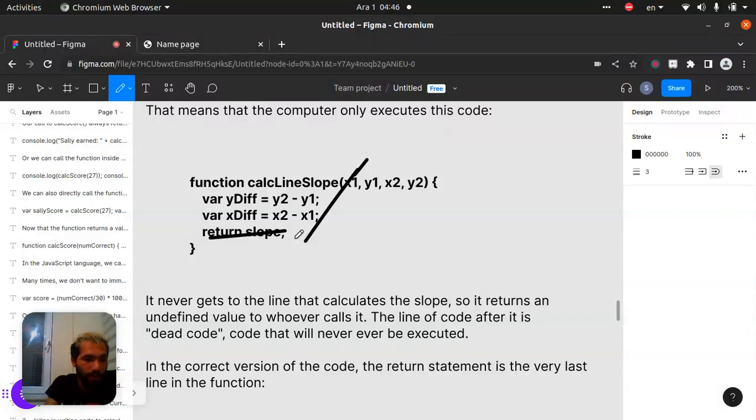We don't have a slope variable. So first we need to put it between xdiff and the return. In here, exactly, slope equals ydiff divided by xdiff. Then after that we can say return, like return our variable in here. In this case it will be slope, and it will then display our result.